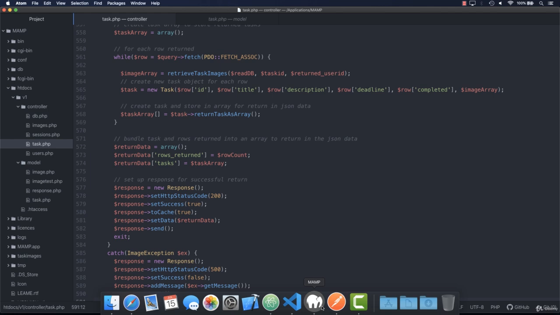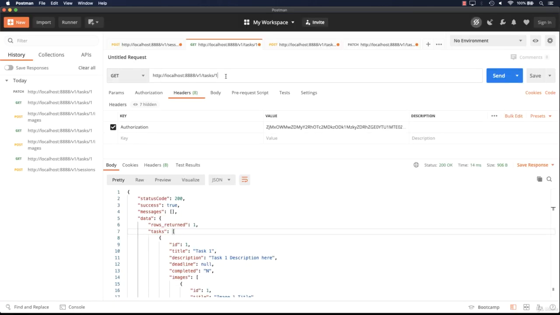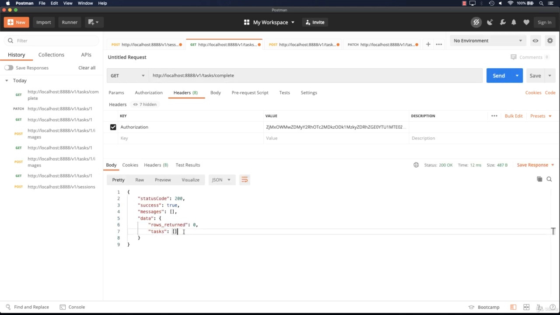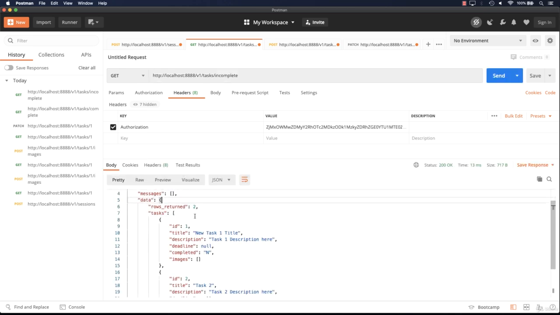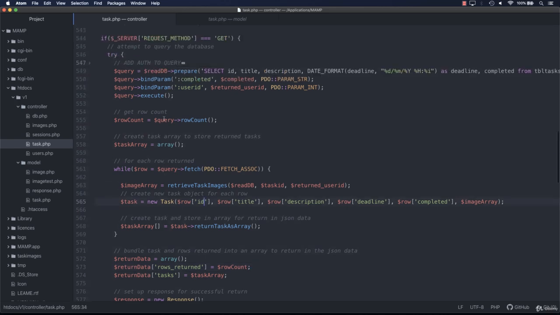So now if we go back to Postman, and if we go to the get request, so instead of getting a single task, we'll get complete, I think it is. Obviously we've got no completed task because the 2 tasks I've got there are actually incomplete. So I'll change that to incomplete. And you can see we've got 2 tasks returned, but there seems to be a problem because our images array is blank. So we'll go and check Atom, and we'll just check to see what we're doing here.